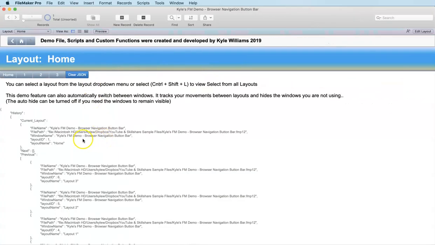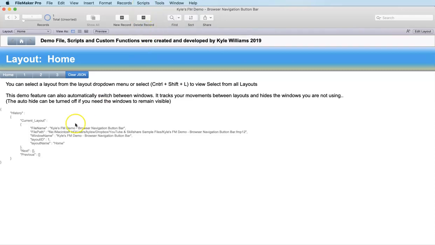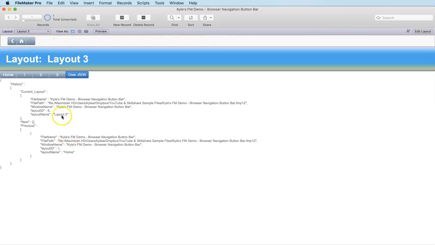So go back into browse mode here. So another thing I wanted to show you is, you don't have to be limited to just these buttons. I'm going to go ahead and clear the JSON, and we'll just do update the browser, refresh, so this shows up. So it shows our current layout. So you can also do it from here. I can go straight to layout 3, and it keeps track. So there's layout 3, home.